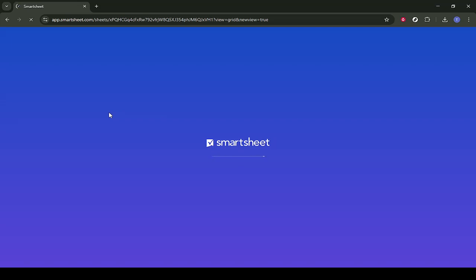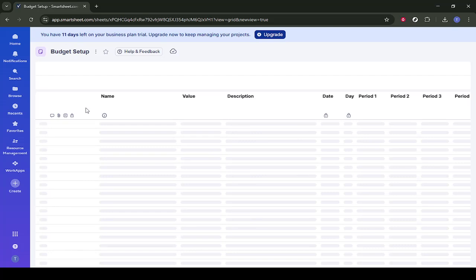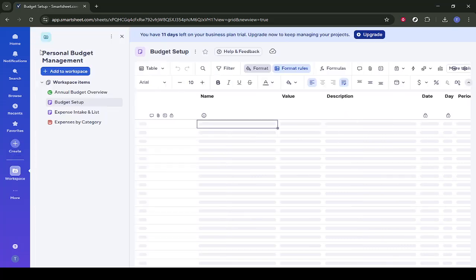Finally, open the item called Annual Budget Overview. Click on that, and you'll see a higher-level summary of your income, expenses, and how you're tracking against your budget over the year. This view is especially helpful for spotting trends and making adjustments as you go.